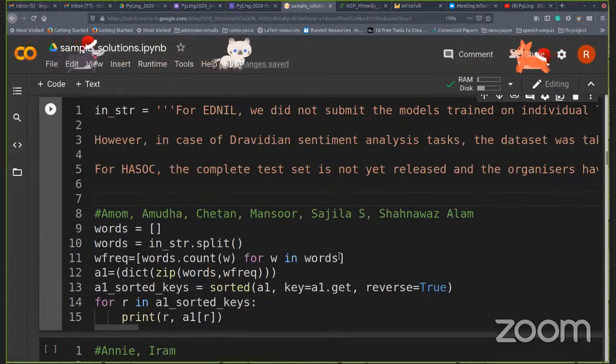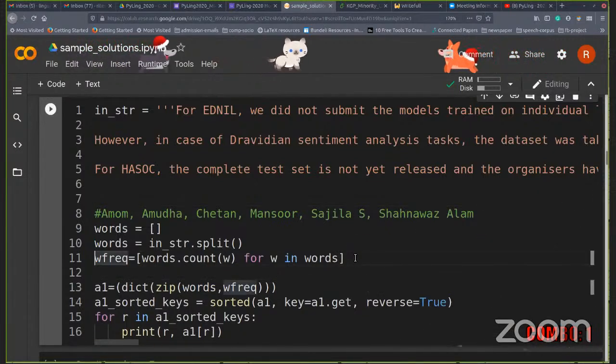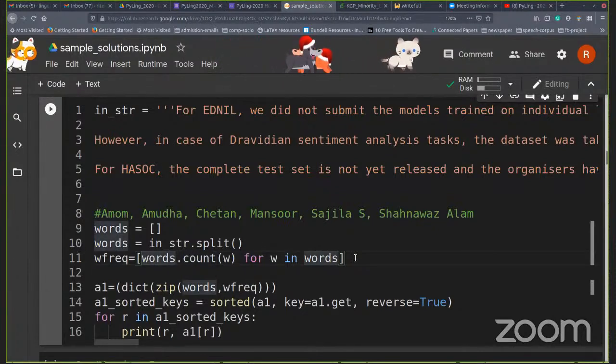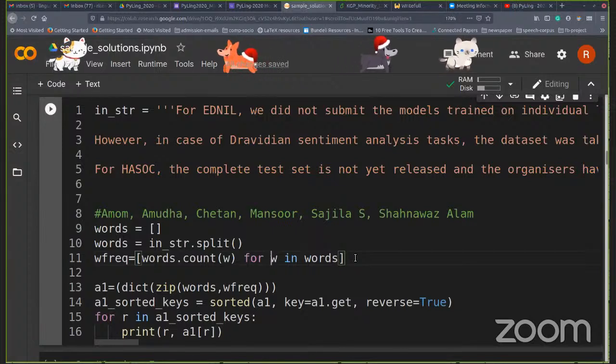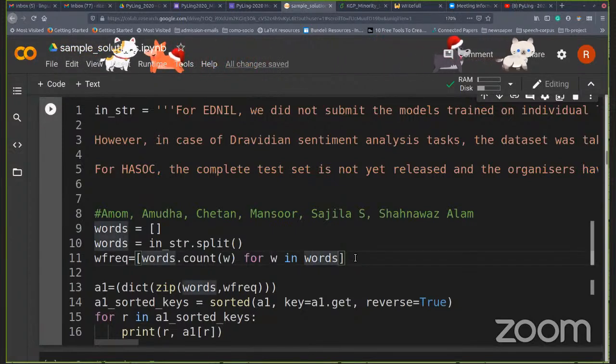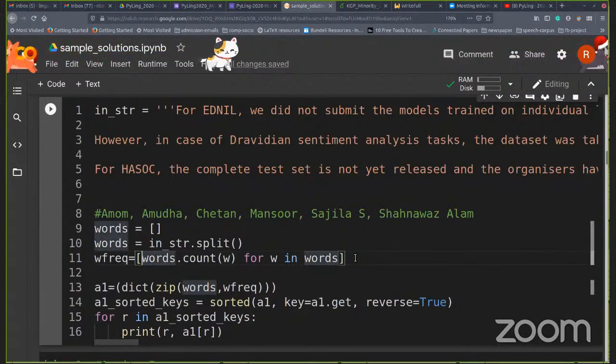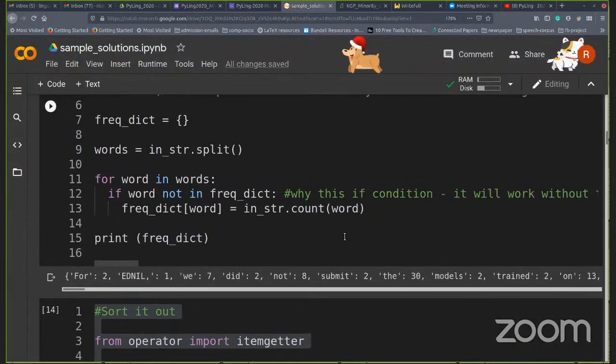Okay, so let's forget all of this. You are actually counting each word. So which of these variables represents each word? Which variable is actually representing the word? So we just saw here, right?